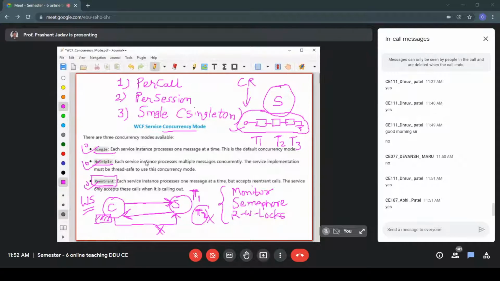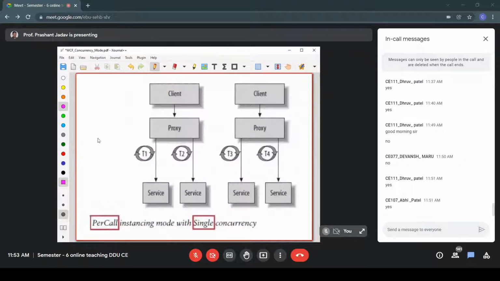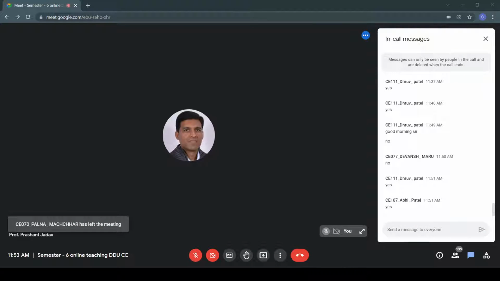And now, depending upon this combination, we will have different types of combinations and different behavior that we might achieve. So we'll go through this. We have already seen this. We have the client. This is the per call instancing and single concurrency mode. See that for every client, there is a new service instance, because it is per call. For every request, a new service instance will be created.